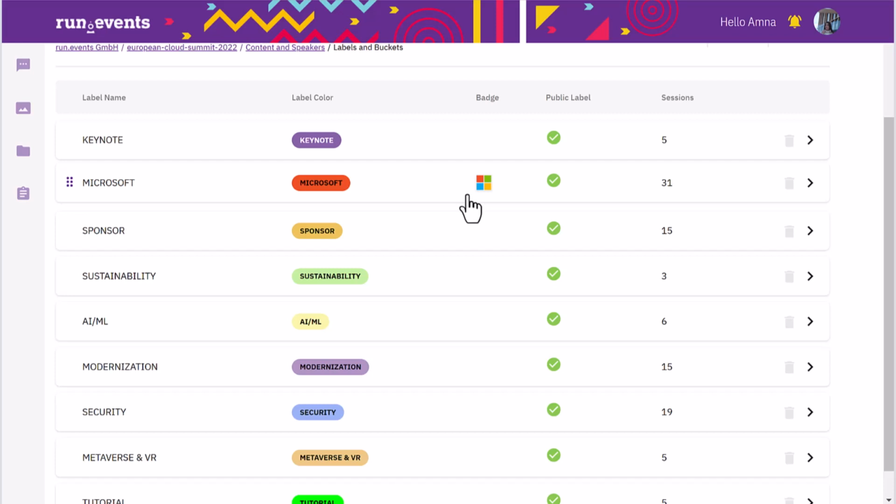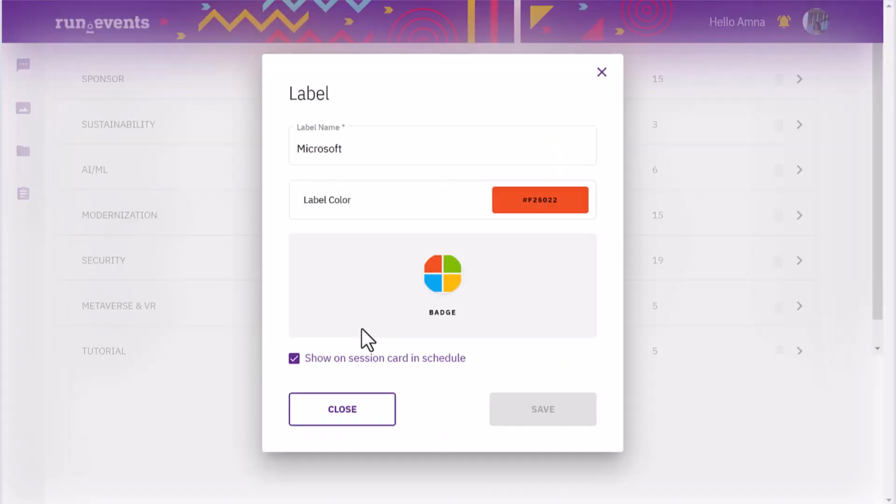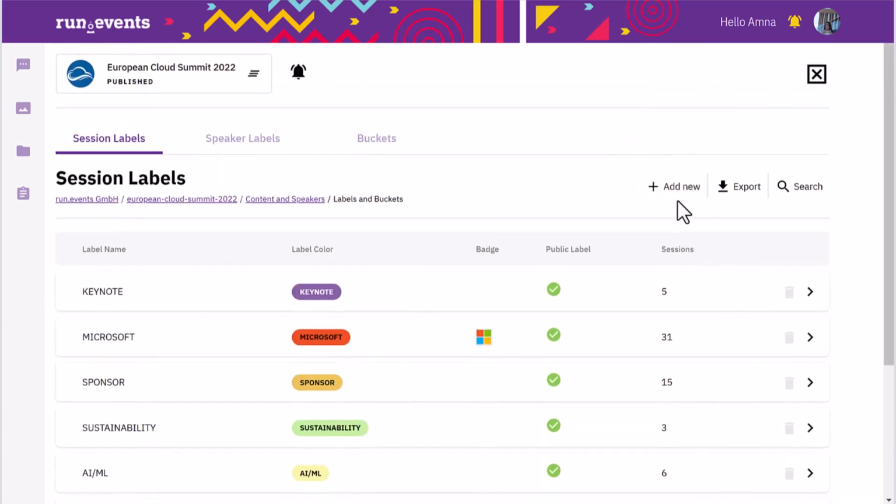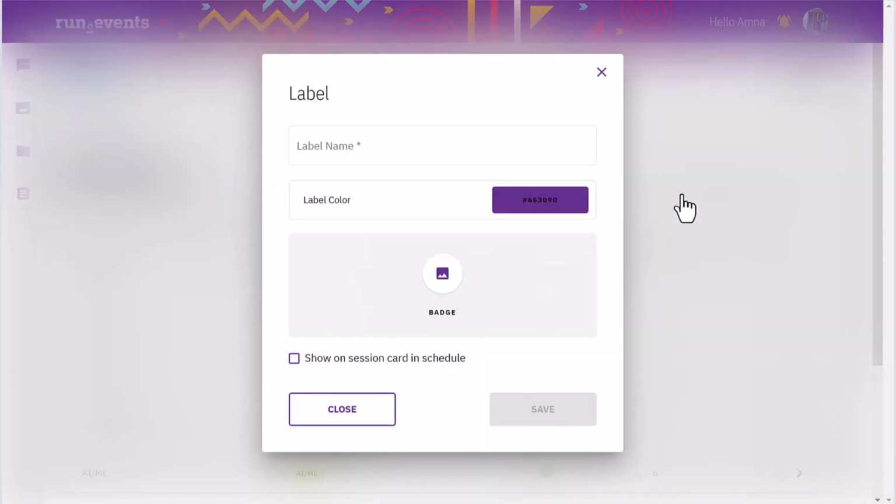If you would prefer a badge to be displayed on a session card instead of a text label, you can upload an image, badge, for those labels. In those cases, badges will be displayed instead of the label names. Please bear in mind that badges should have a square format.